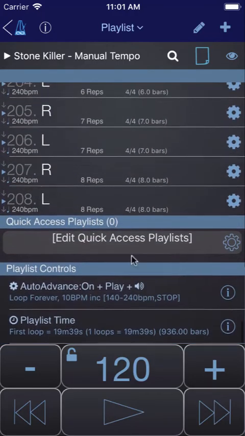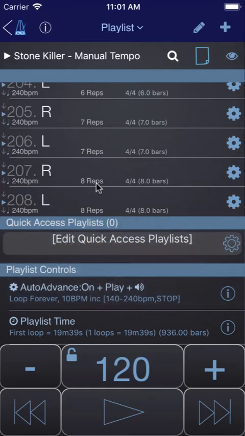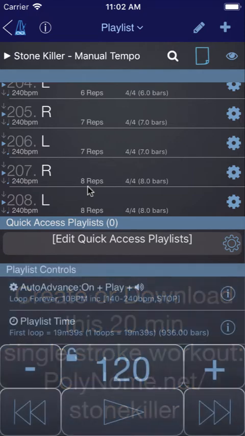Now this total playlist is 208 items long, and I'm going to show you how you can create it fairly simply and you don't have to enter 208 individual items, and also how you can easily change the sounds or presets for the R and L in one simple go. So let's get started.